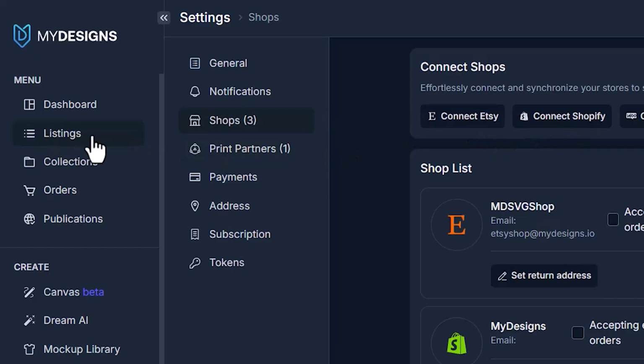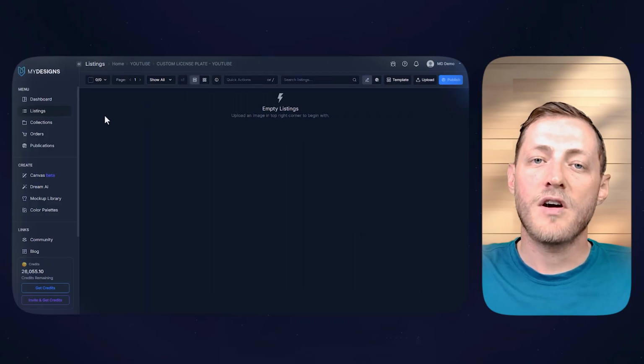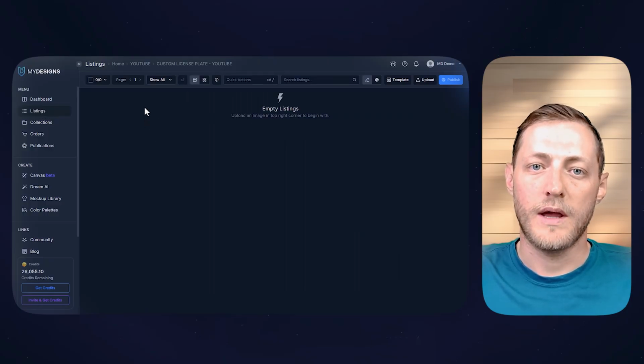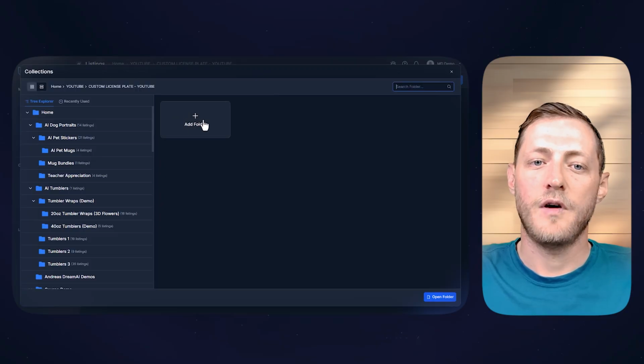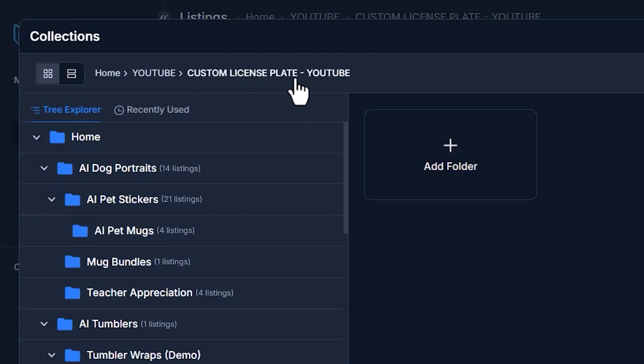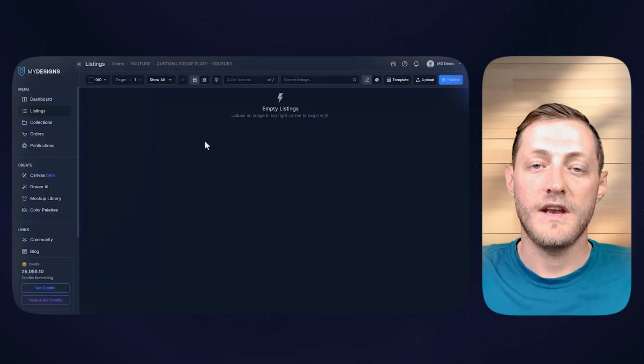Now I'm going to go to the listings page. I have already created a collection, is what we call them. Essentially just a folder to store your designs or your listings. If you don't know how to do that, you can go to listings here at the top, click the home button. You can just click add folder. You'll see I'm in custom license plate YouTube, which is what this video is around.